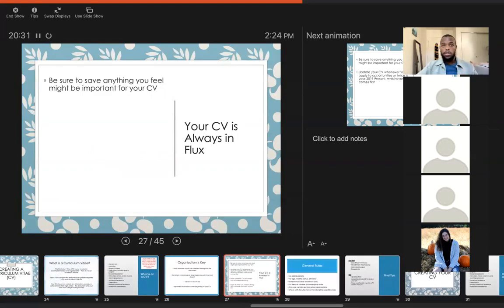Be sure to save anything you feel may be important for your CV. So again, your CV is in flux, but your CV should be in a document separately. As you go through and you're doing things, if you see things come up that you think are really important and you would like to include in your CV, save those in a different folder and collect those. Then when the time comes to update your CV, you've already saved up information that you thought was really important for adding to your CV.